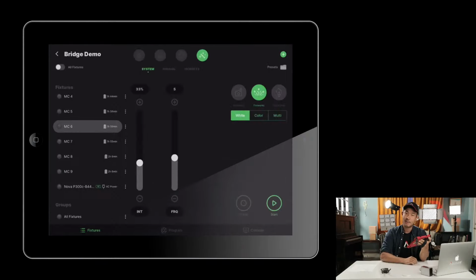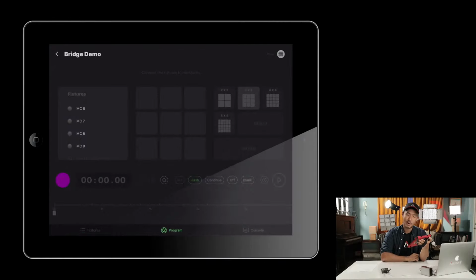So normally if I'm in fixtures mode and I click over to program mode, this is what it's going to show me. It's going to show me all of my fixtures here on the left. It's going to show me the nodes, the matrix here. And then on the right, I'm going to be able to pick which size of matrix I want. So I can do a 2x2, I can do a 3x3, I can do a 4x4. And this is just dependent on how many lights you have or how you want to look at your thing.